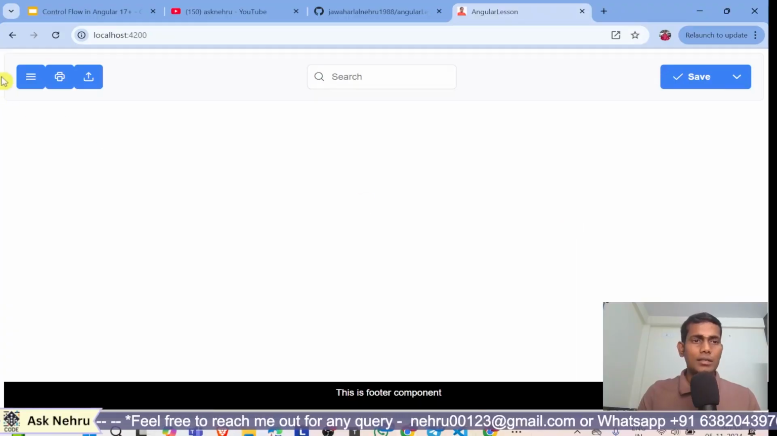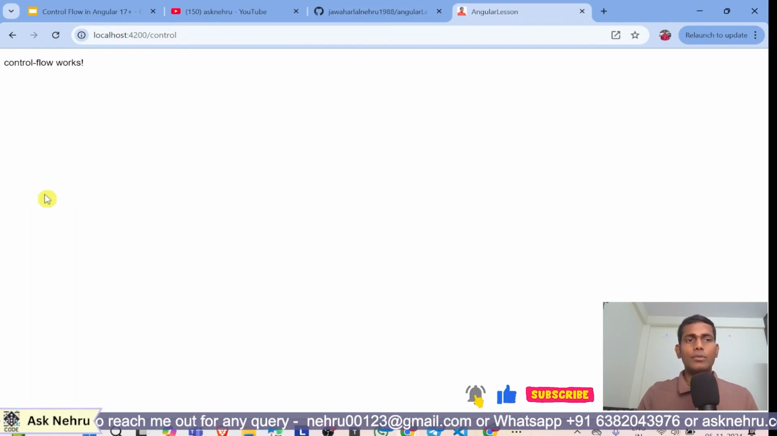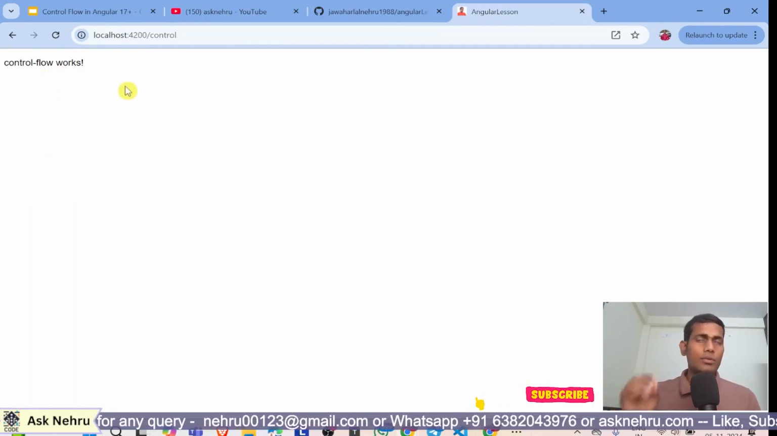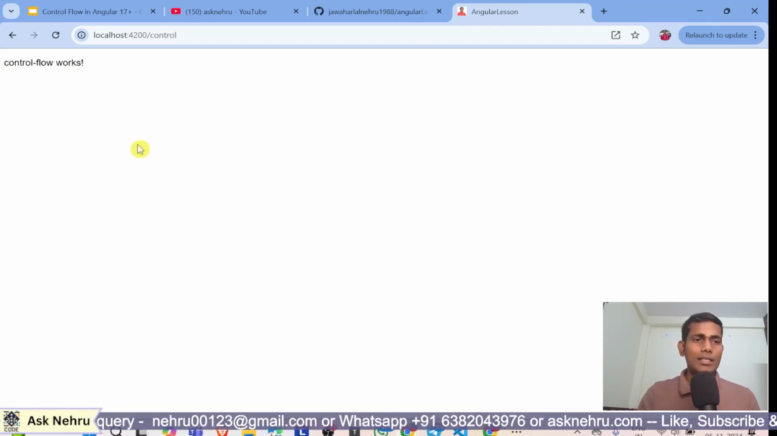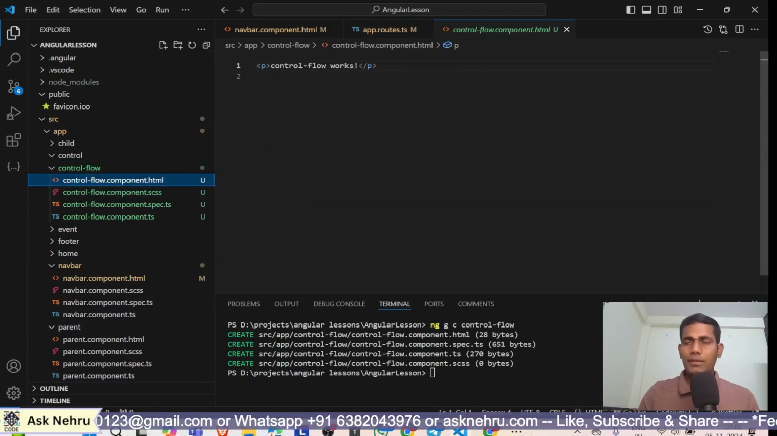That's it, guys. You see here, when I click this, control flow opens. When I click control flow, we successfully get to control flow works. Where is this coming from? This is coming from the control flow HTML. See, guys, in the control flow HTML, control flow works is printed.